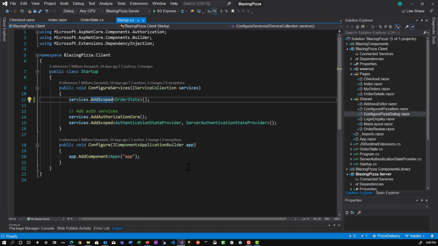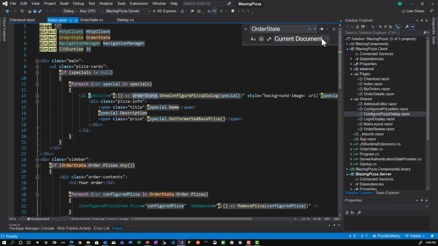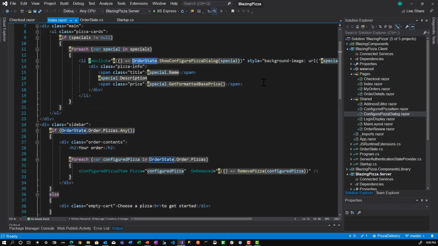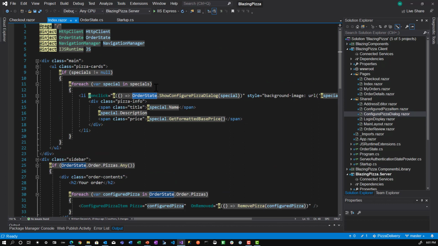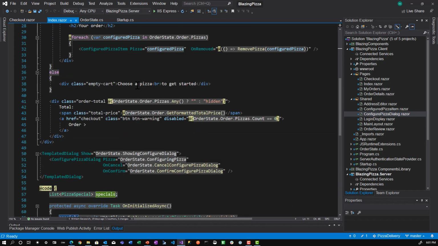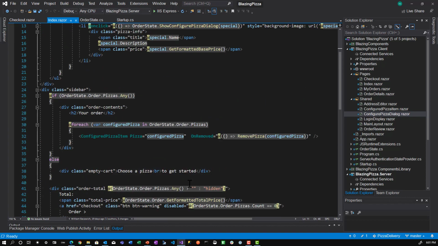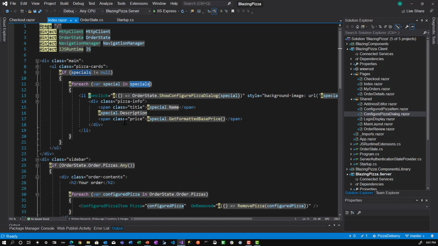and let's talk about a couple of things. First, we have the index page. The index page is where we saw all of the pizzas. There's a list of specials, and the specials list is populated with the pizzas that we have to offer. And we'll loop through that. I'm not going to go through it in a lot of detail. But you can see that when a pizza is clicked on, there's something called order state that shows a dialog.